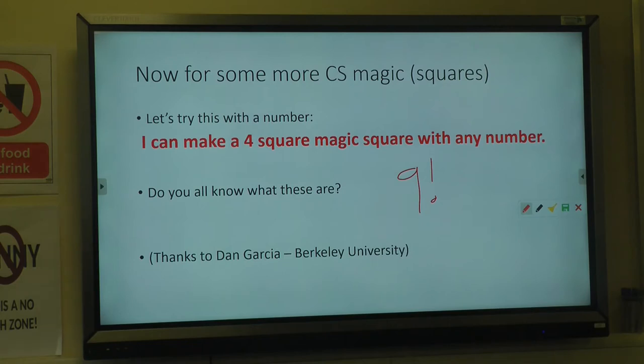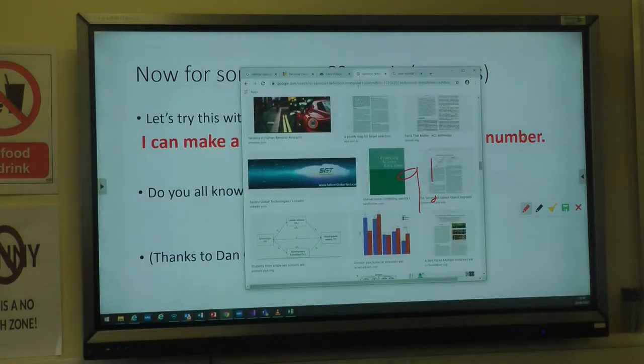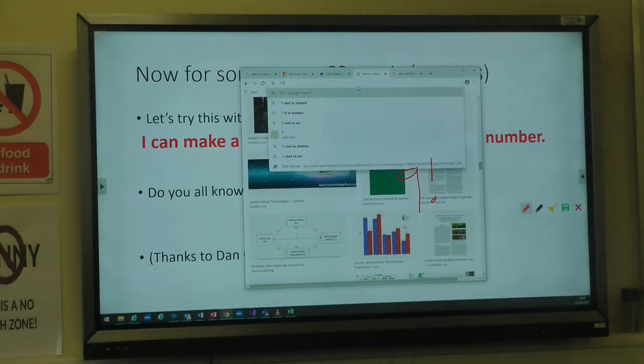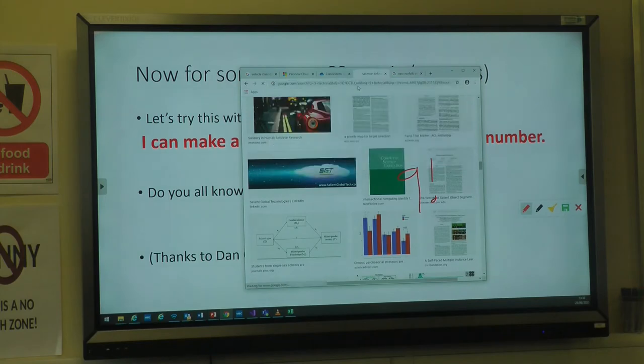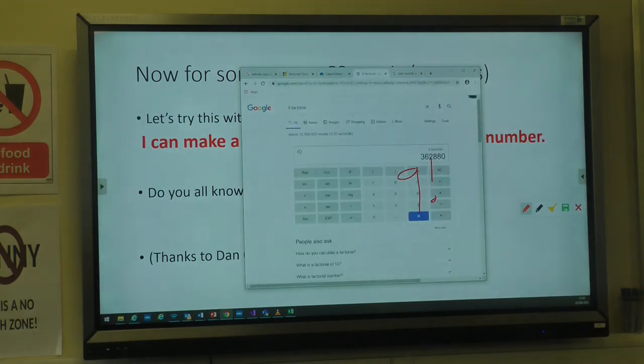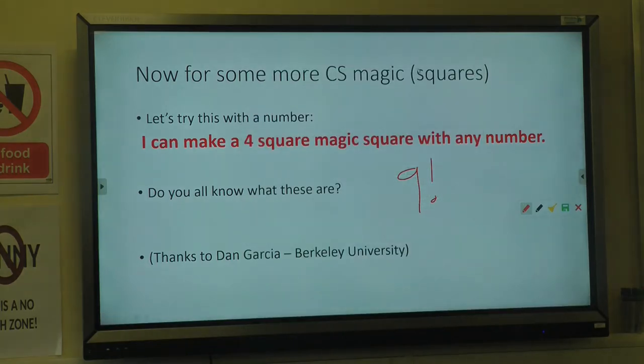on the screen for you. Drag this across here. 9 factorial. So the 3x3 square, there are 362,880 possible combinations for a 3x3 magic square.